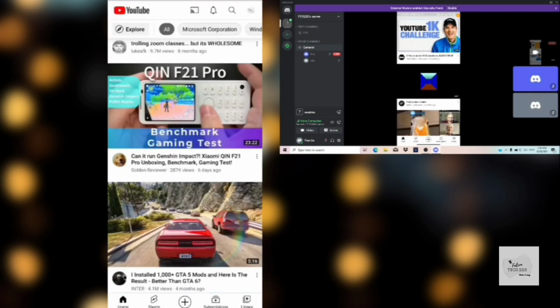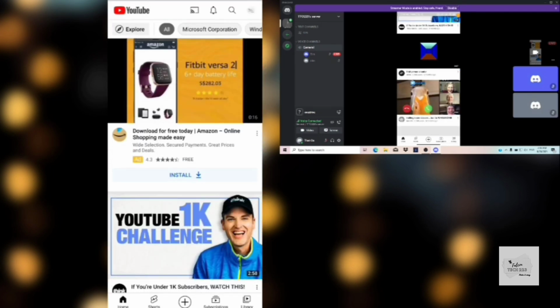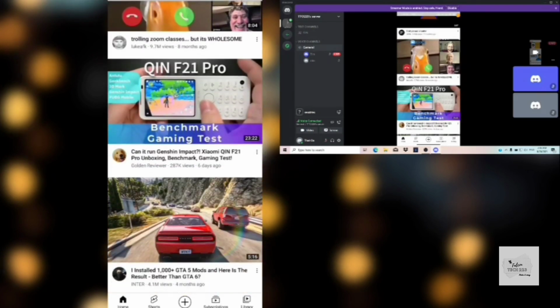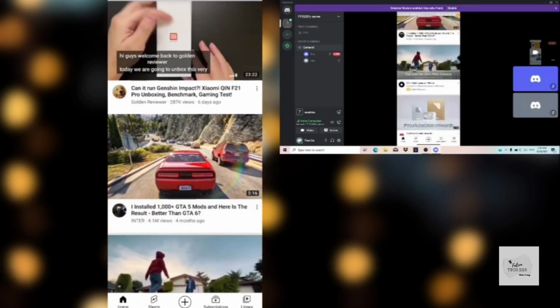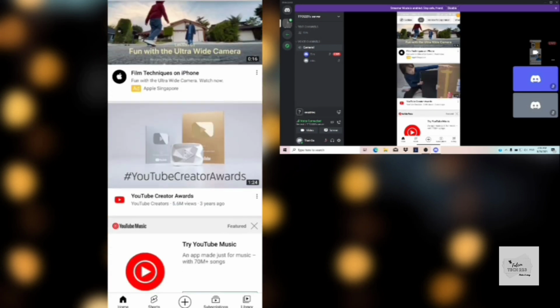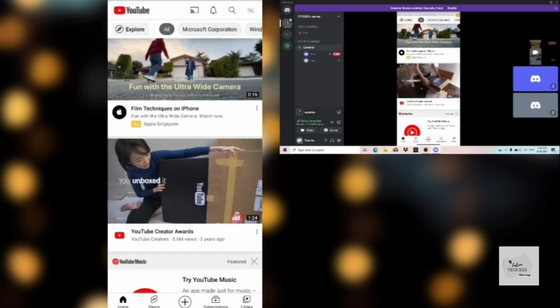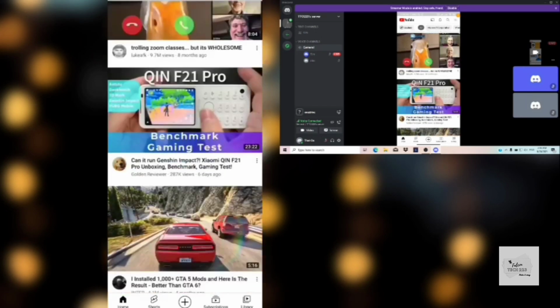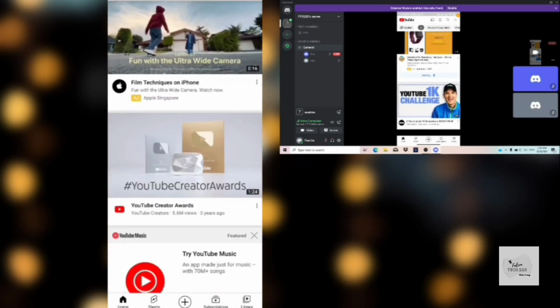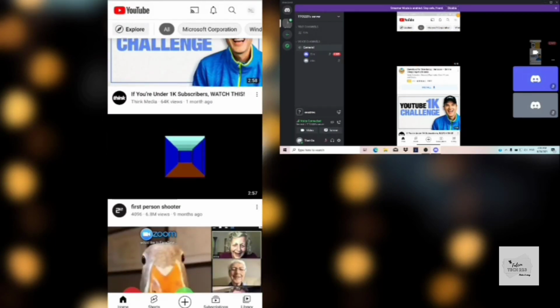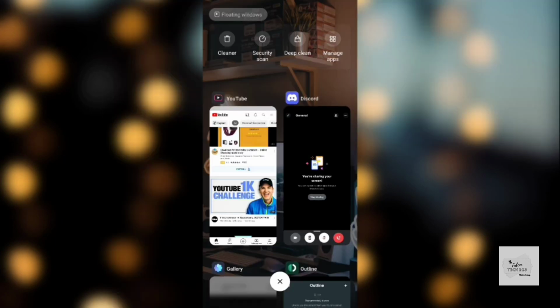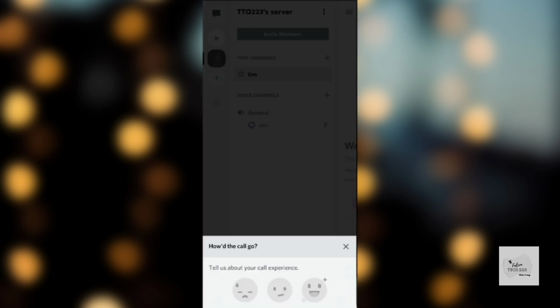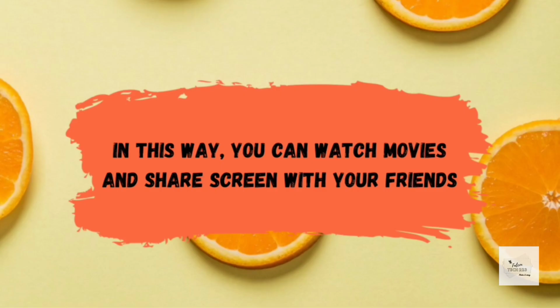The left screen is what you are sharing, and the small screen on the right is what your friends will see. If you want to stop, just click the disconnect button like on PC. In this way you can watch movies and share your screen together with your friends.